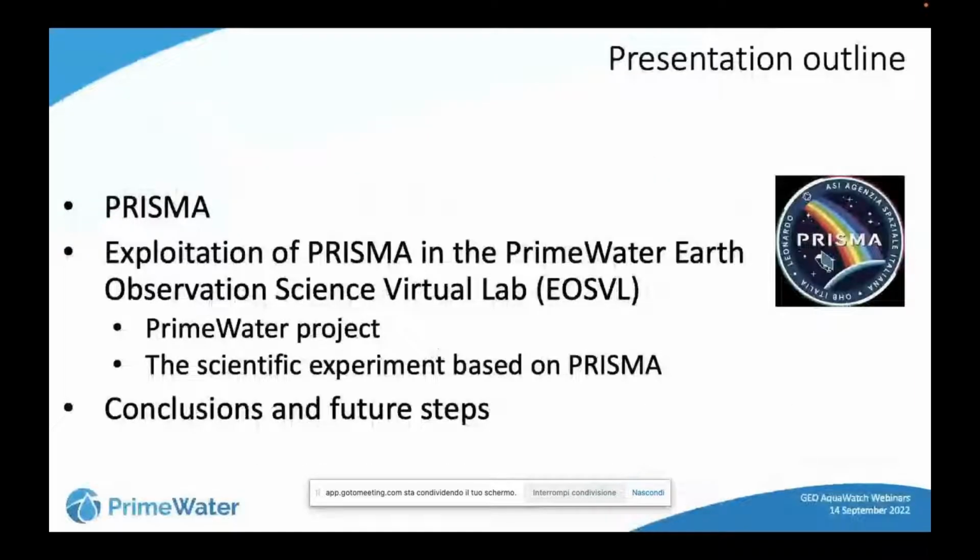So the outline of the presentation is presented in this slide. As the webinar is based on Prisma, I will present the status of the mission and the main features of this hyperspectral sensor. And later on, I will show the exploitation of Prisma data in the specific field of aquatic research studies, and the work we are doing for the European project named PrimeWater, in which we established an Earth observation science virtual laboratory that I will introduce later on. I will end the webinar with some conclusions and ongoing activities.